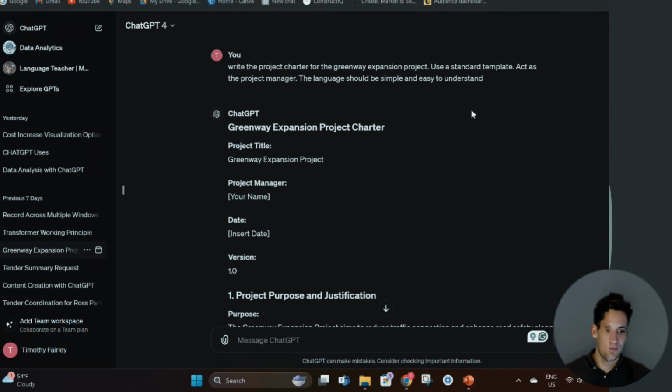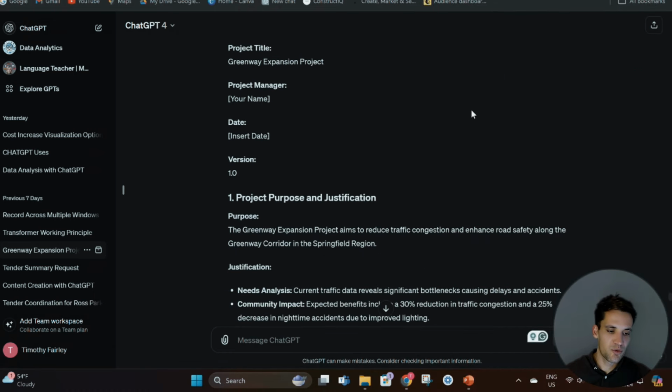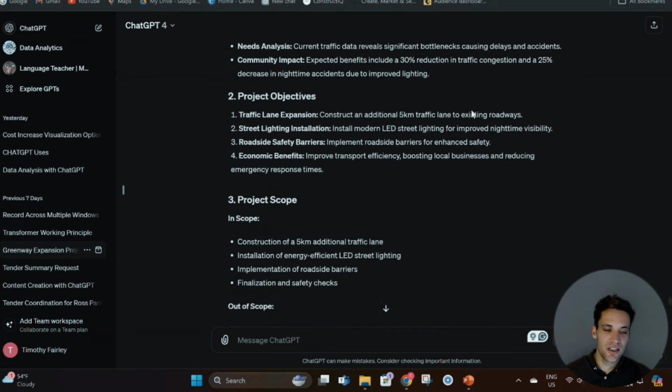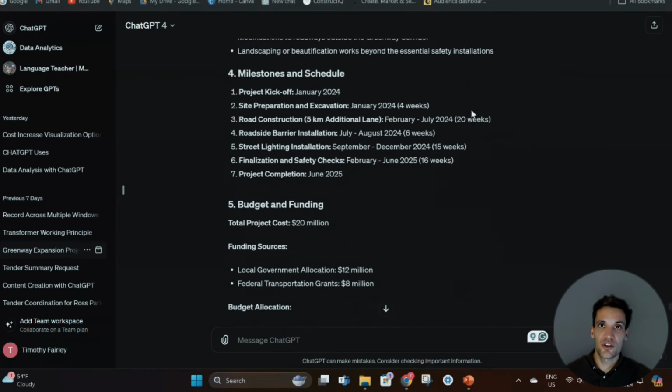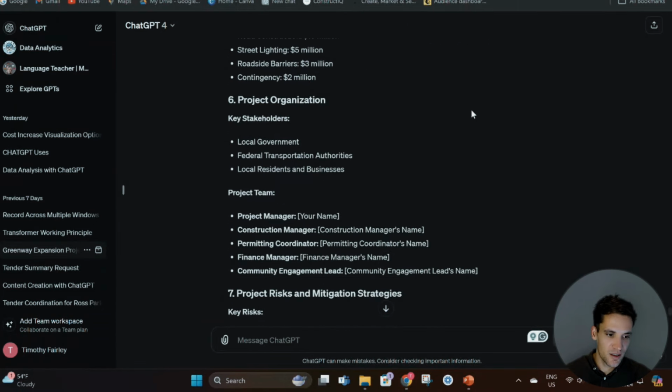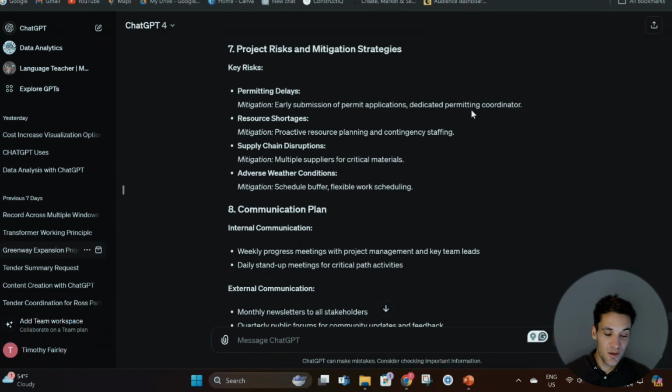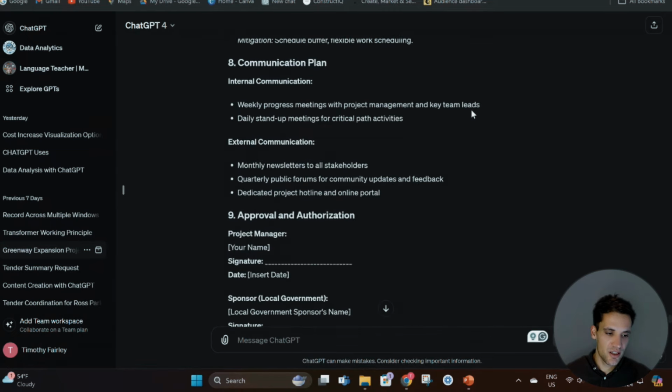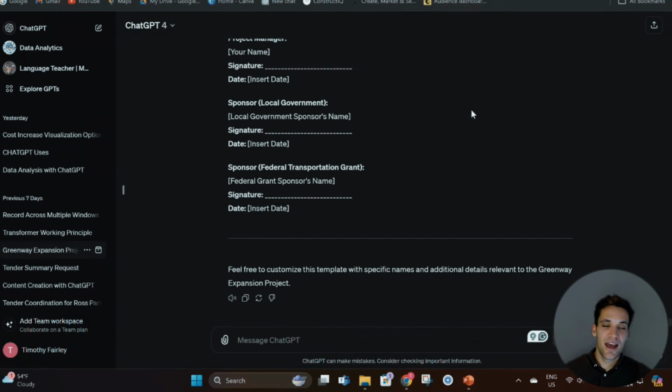So as an example, we've asked ChatGPT to write the project charter, and it's done a pretty good job. It's output the introduction, it's given the purpose and justification, the project scope, explained the breakdown of the budget and funding, the project organization, the project risks and mitigation strategies, the communication plan, and simply based on the information we've previously put into it, it's developed the full project charter.